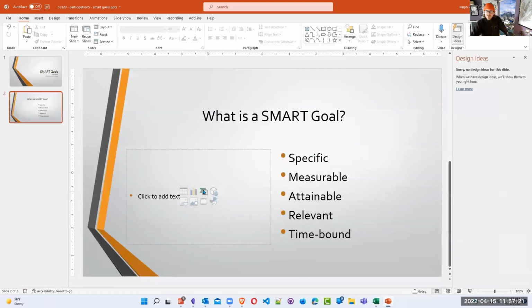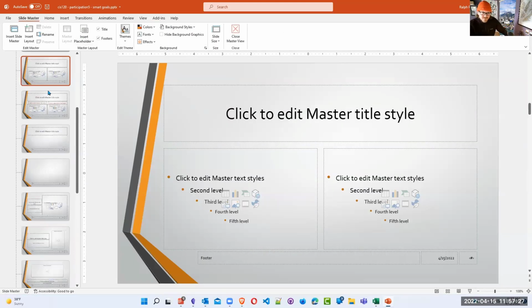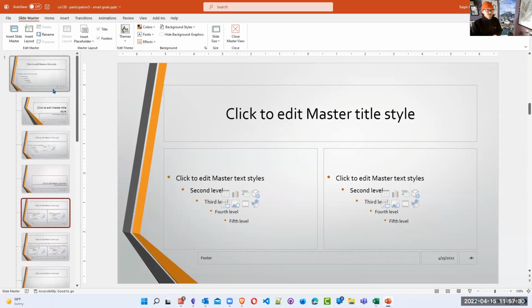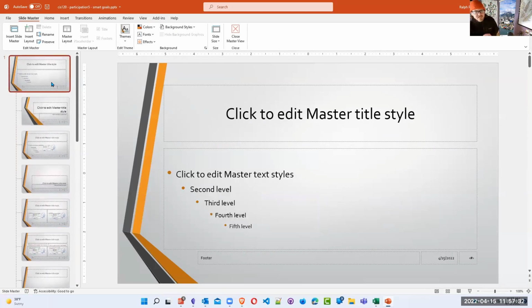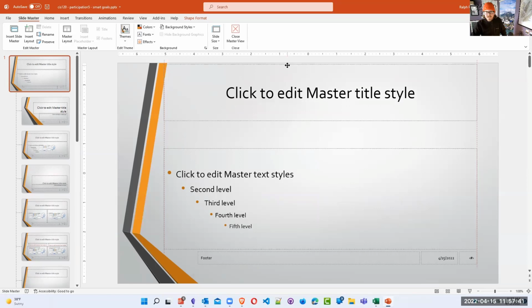So basically, I go into the view ribbon, and then I click on Slide Master. Where'd it go? There it is. And then on this menu on the left, I scroll to the left and I click on that top option. Now, what I'm going to do here is I'm going to click on this text box or this placeholder, and I'm going to drag it up so it's a little bit higher, all the way up to the top.